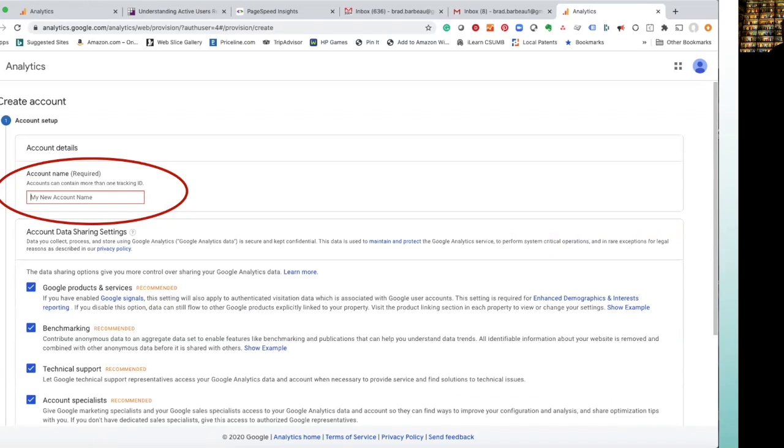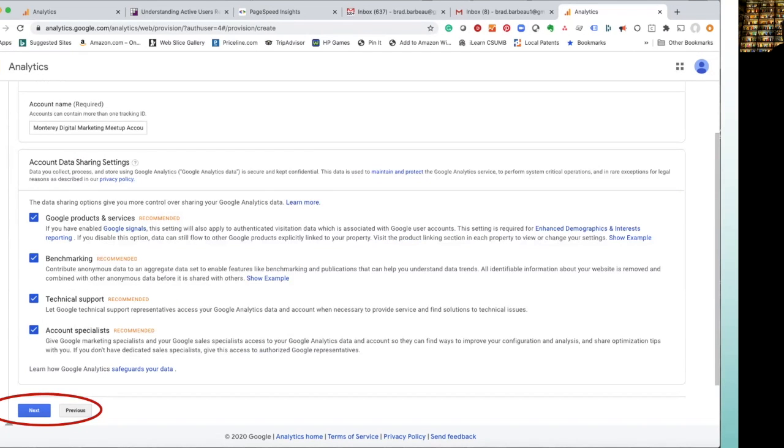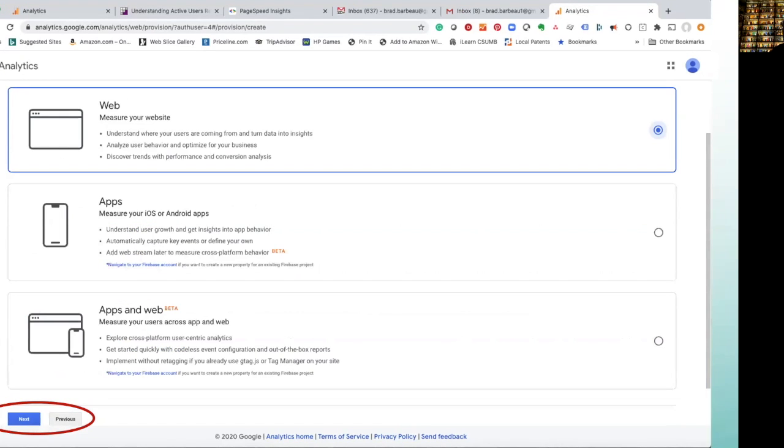You click on start measuring and it says, okay, give me an account name. You can call it anything you want. If you want to call it Fred, you can call your account Fred. I usually try to use a descriptive term, but Fred works too. Then you go down to the bottom and click next. And it takes you to this page where you can say, I'm wanting to do analytics for my website, or I'm wanting to do analytics for my app, or I'm wanting to do both apps and web. I'm assuming most of you are working with websites, so you probably want to leave it at web. Click next.